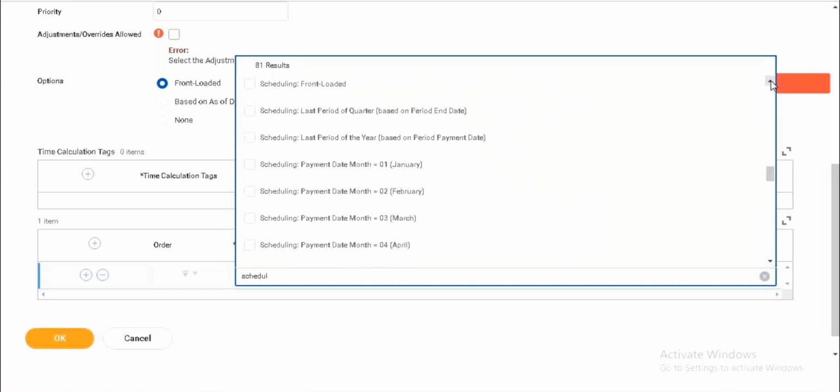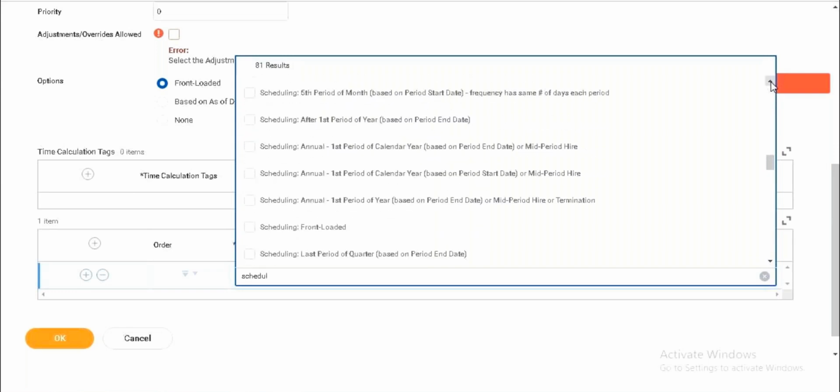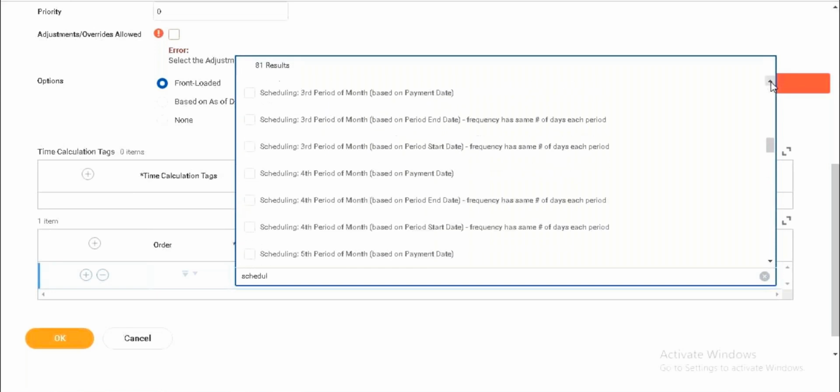So I have to take annual, because in the period schedule we have January to December. So I'll take annually only.